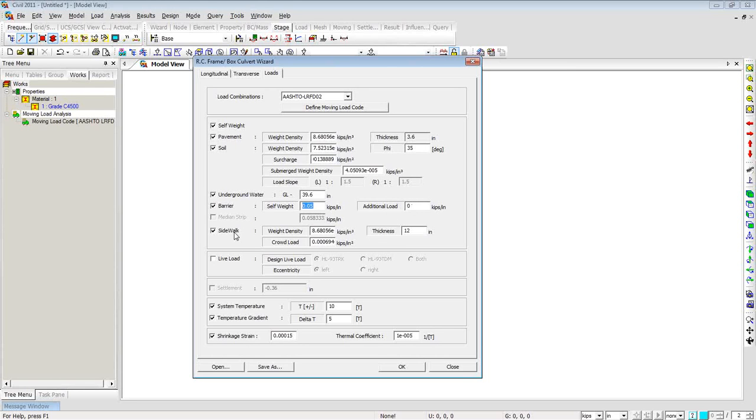You can choose to have sidewalks, and since our model has that, we have entered its weight density. You can also mention some crowd loading if you want, in terms of pressure loads. You can specify the weight density and the thickness of the sidewalk that you want to use. So you can see how flexible this dialog box is to replicate the real world scenario, and with these kinds of inputs and just looking at your drawings, you can enter all these details and closely replicate your model or the real bridge in no time.